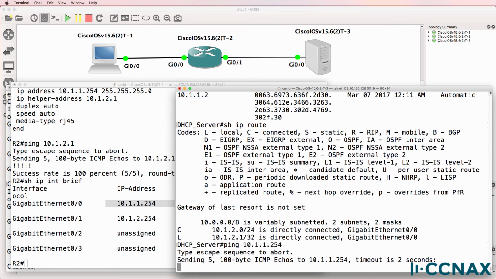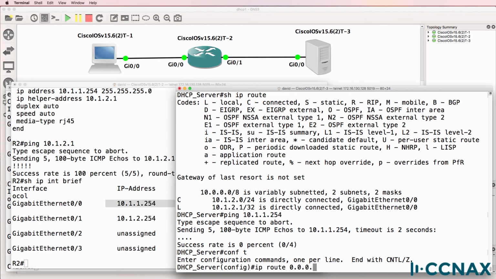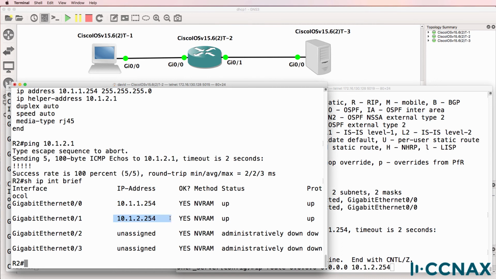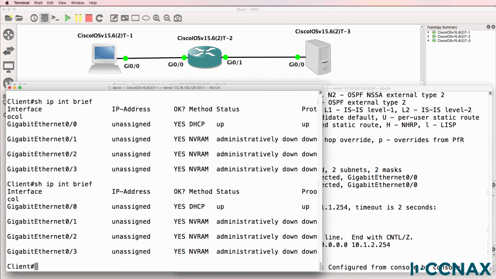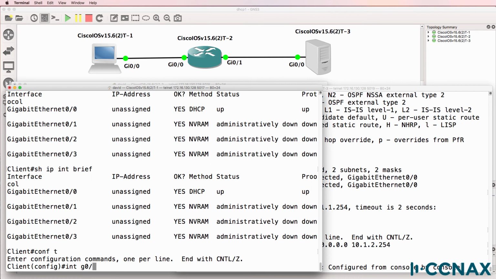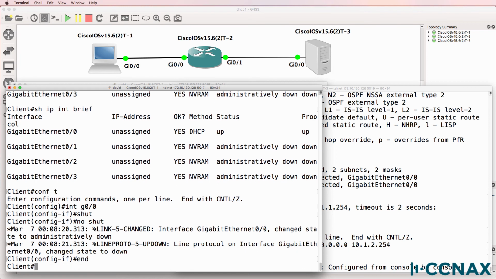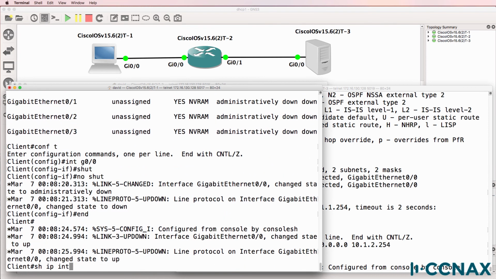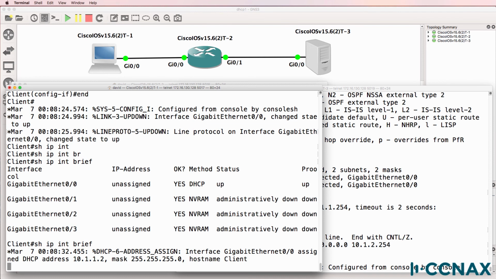So notice here, it can't get to that subnet because it doesn't have a route in the routing table. So ip route, and I'll simply create a default route and point it to this IP address on router 2, which is gigabit 0/1. So on the client, show ip interface brief, no IP address is allocated yet. I'll force this by shutting the interface down and then no shutting it. Show ip interface brief. Let's see if we get an IP address now. And there we go. We've just been allocated an IP address by the DHCP server.